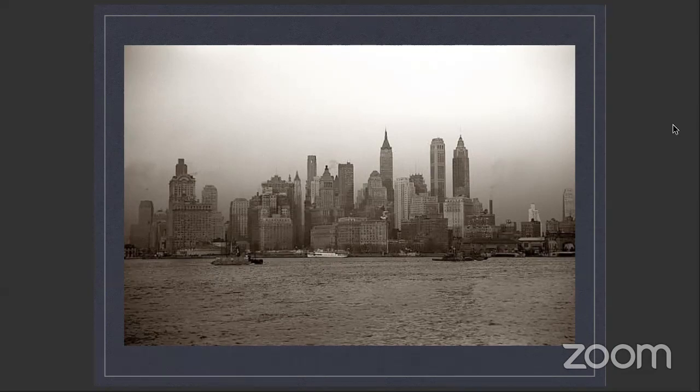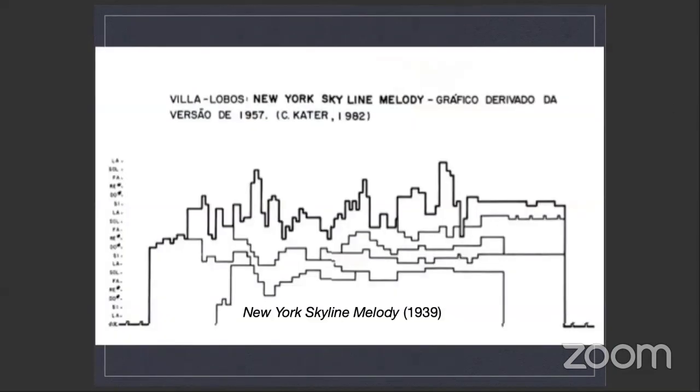Not Villa-Lobos. What he did is he took a photograph and mapped it out onto graph paper with time running from left to right, and pitches, you can kind of see them here, re, fa, mi, fa, on the y-axis. So what he got was the outline for his piece, not just one melody, but multiple lines. And he wrote a piece of music called the New York Skyline Melody, and I'm going to play a little bit of it for you now.